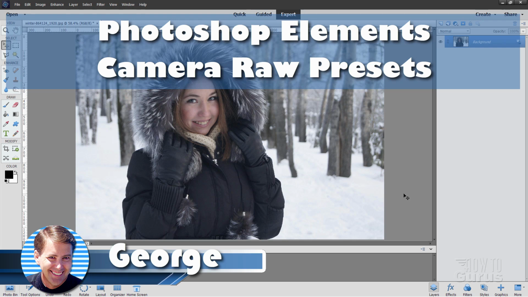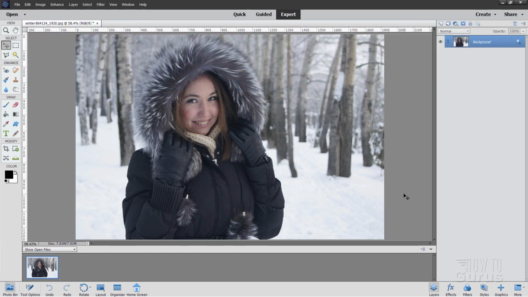Hi, George here, and today we'll be taking a look at editing a JPEG file using the Camera Raw editor here inside of Photoshop Elements. And we'll be doing that using the presets, and I want to take just a second here to thank Rich. Thanks, Rich, for reminding me about the presets.